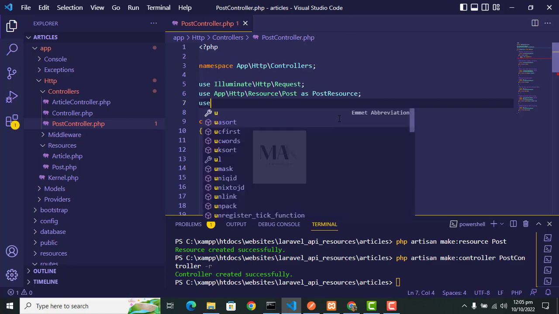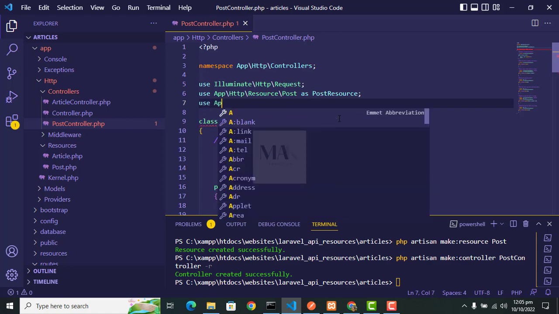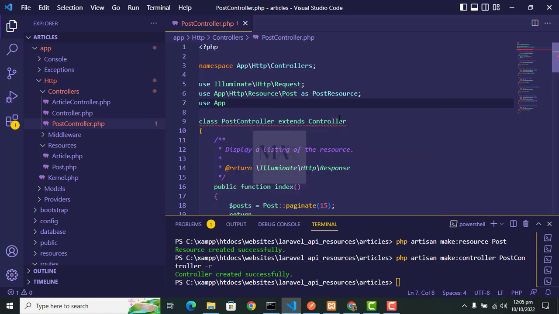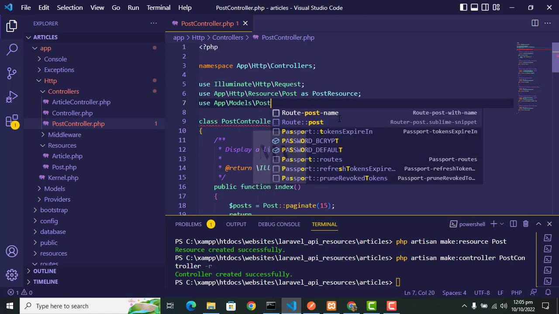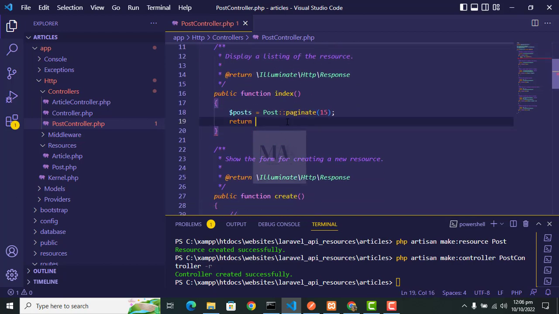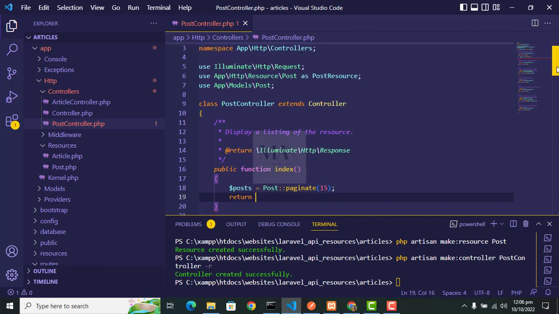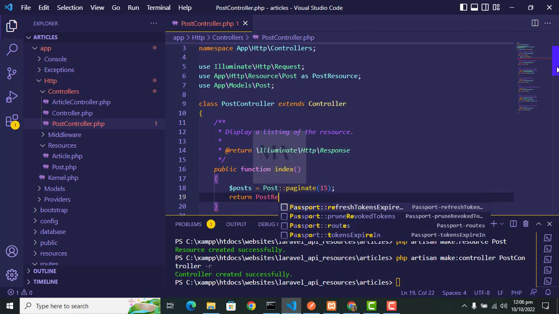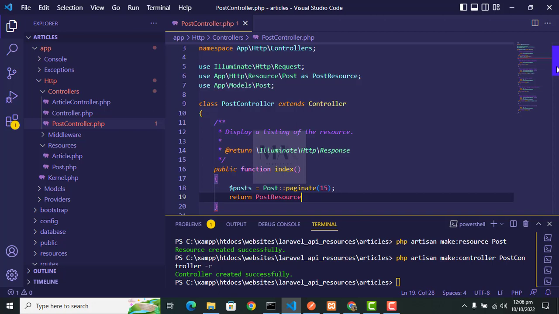Now write PostResource::collection, because we want a list of items as a result of this function. So here we write collection.